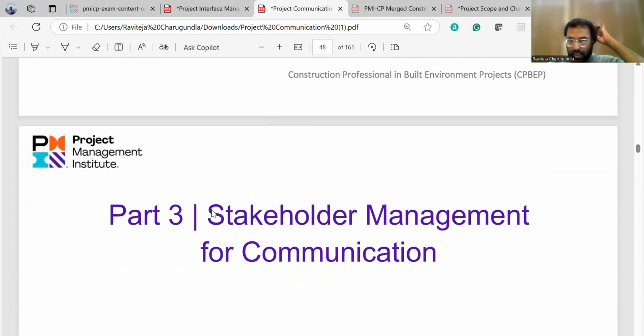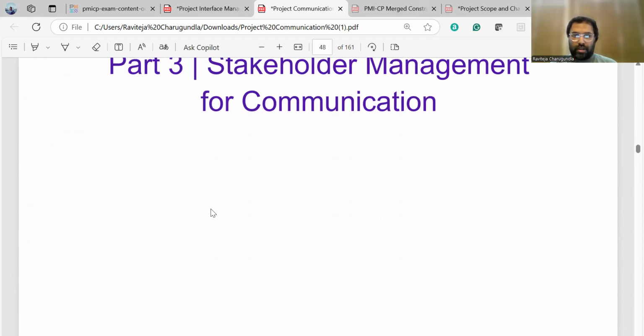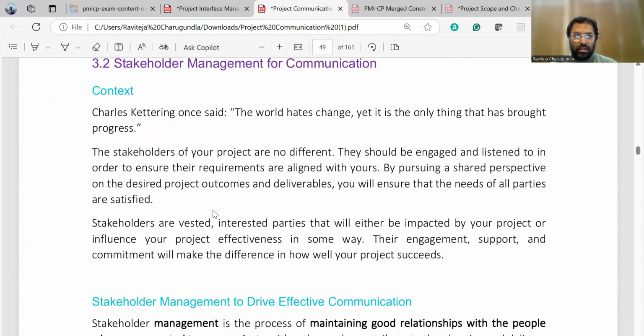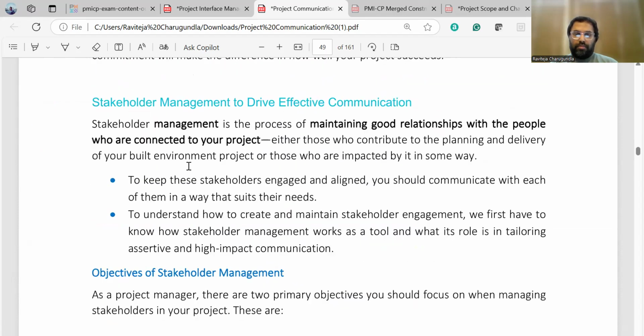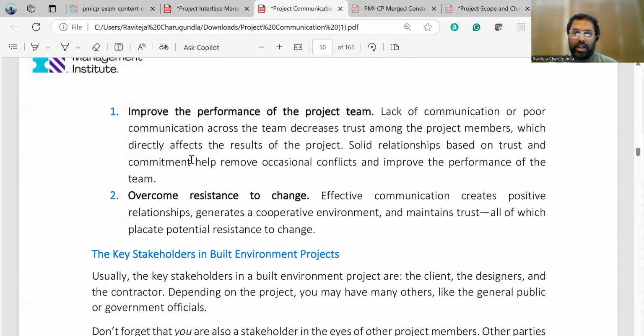The third topic is stakeholder management for communication. Stakeholder management is a process of maintaining a good relationship with the people who are connected to your project. And what are the objectives of stakeholder management? There are two objectives: improve the performance of the project team and overcome resistance to the change.